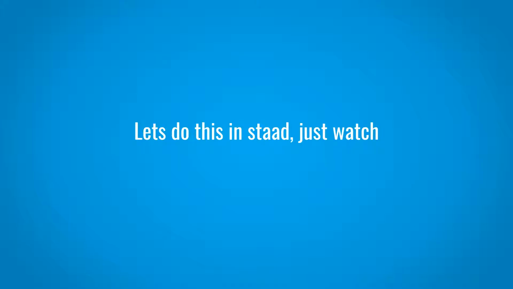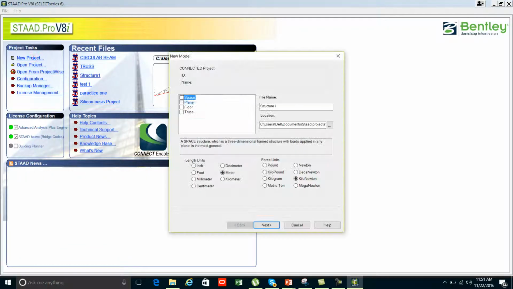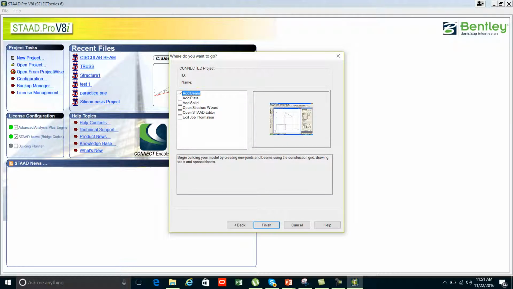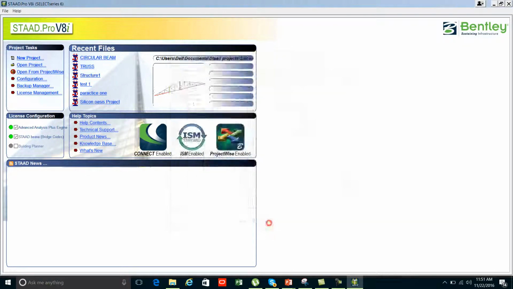Let's do it in Staad. Start with new project. Project name is irregular method. Length unit is meter and force unit is kilonewton. Press next. Click on add beam and finish.